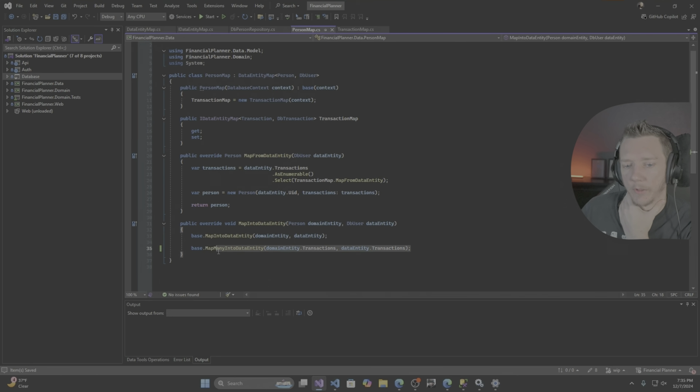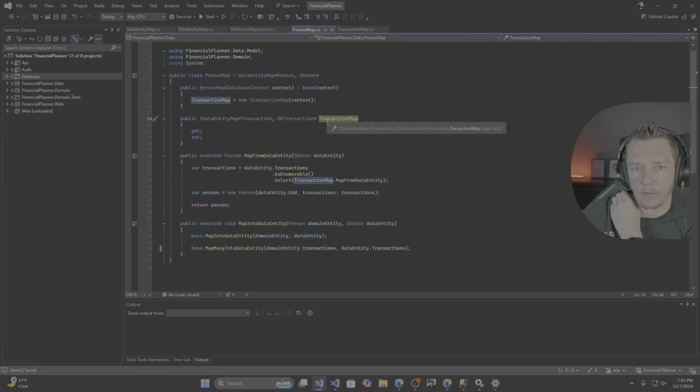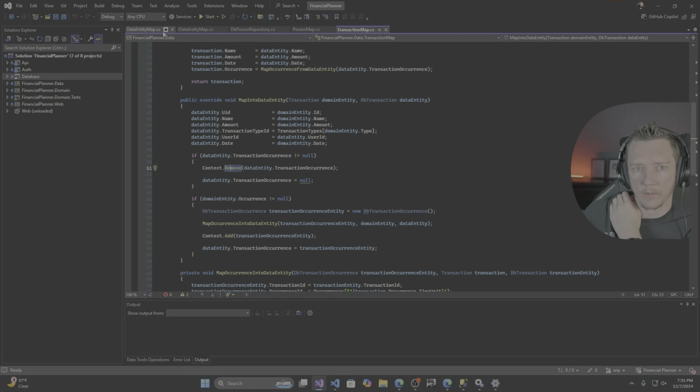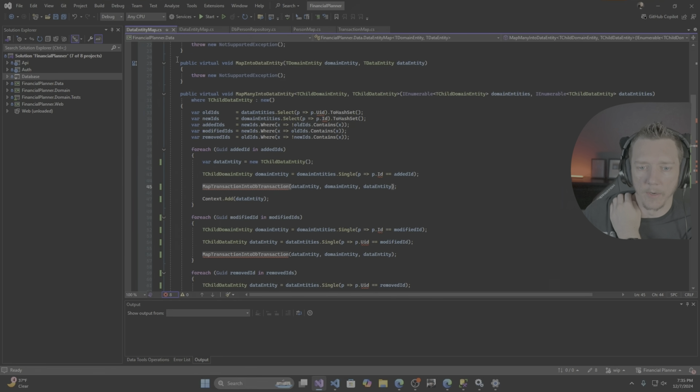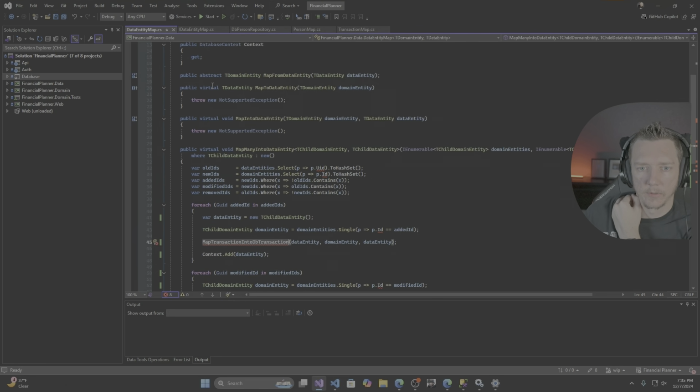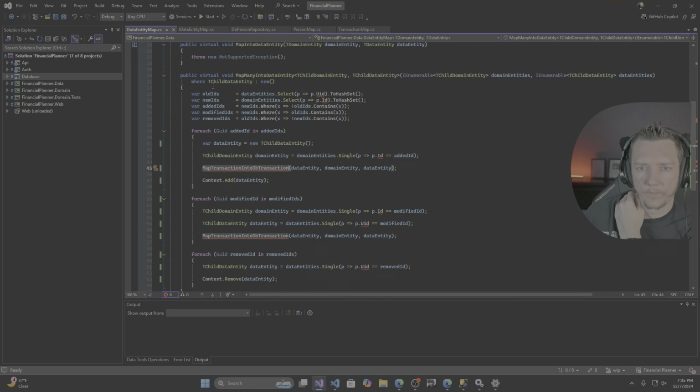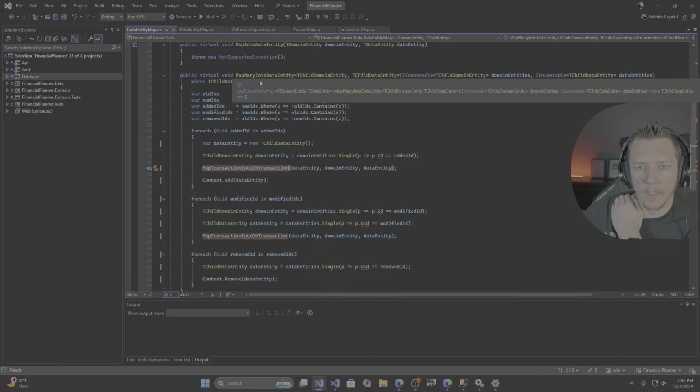So this is how this needs to be, but there's something about this that's missing because we haven't told it. There's a transaction map, but the base class doesn't know anything about it. So how do we... not in transaction map, person map. Sorry, I don't even know where I'm at. Data entity map. Map many into data entity.